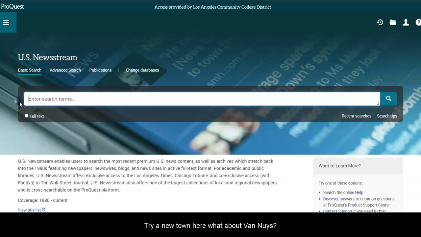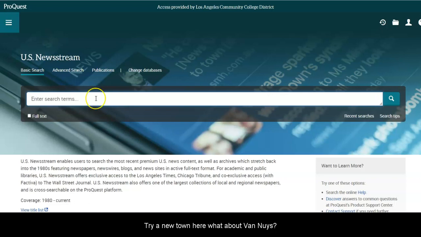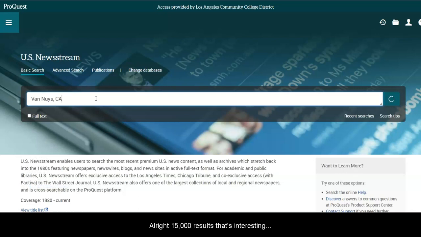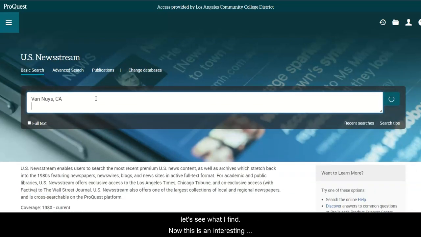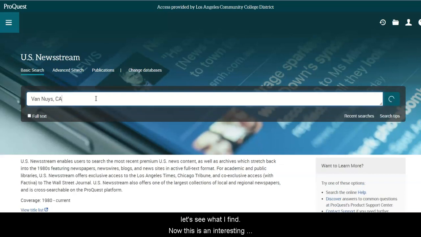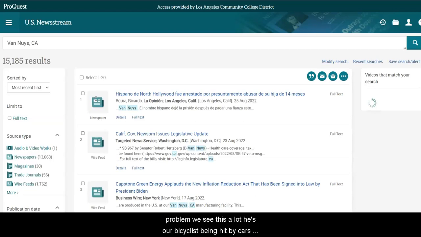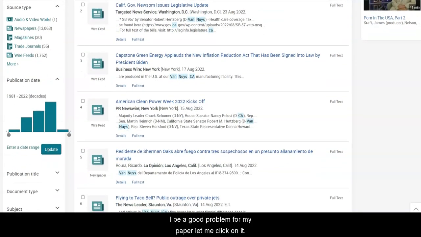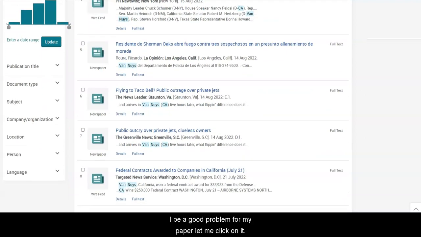And let's see, as a city where I live, I'm going to try a new town here. What about Van Nuys, California? Let's see what we find. All right, 15,000 results. That's it. And let's see what I find.